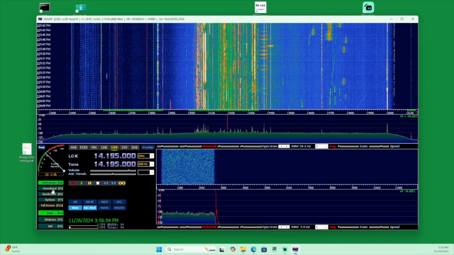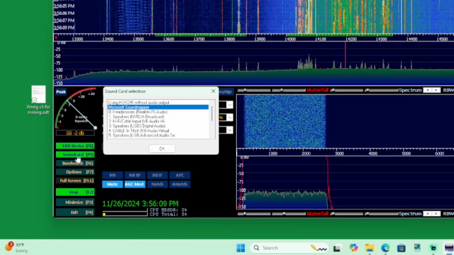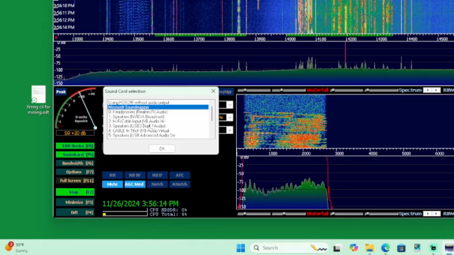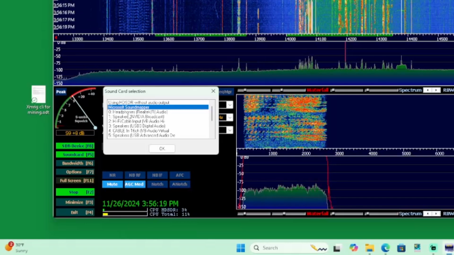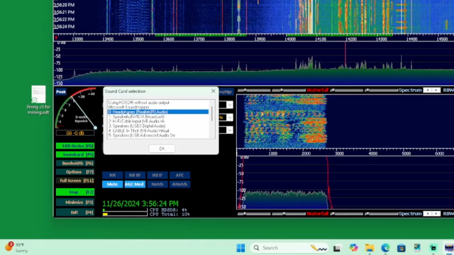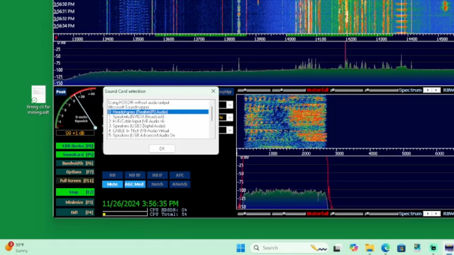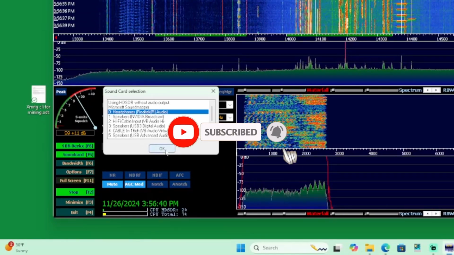And next, down on the sound card, click it. We're setting this up for phone or sideband, so I want to listen to the audio coming out of the PC speakers. Mine, I've been using the headphones. I also use a Mute Mate, which is a web SDR companion. It mutes the audio coming out of the PC speakers when I'm using a web SDR, and that way I don't hear myself on there. So I've been using the headphones. I'm going to go ahead and select that.